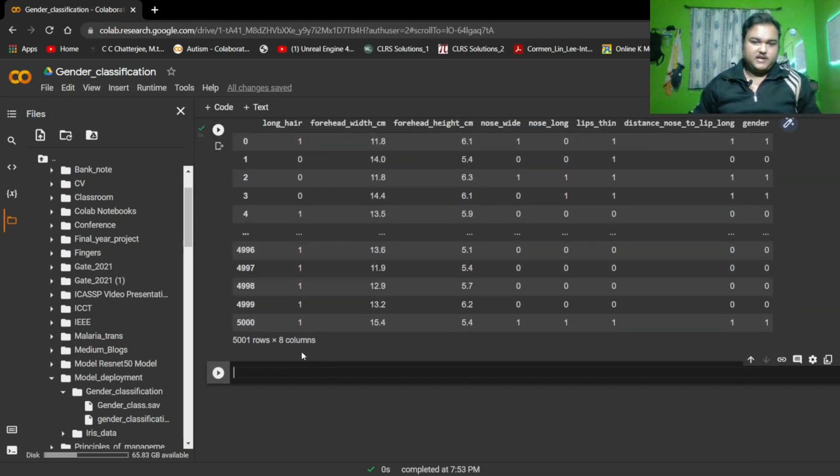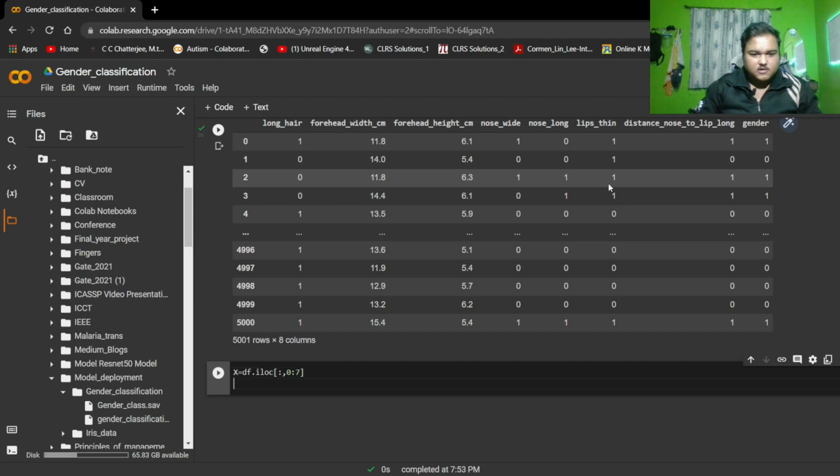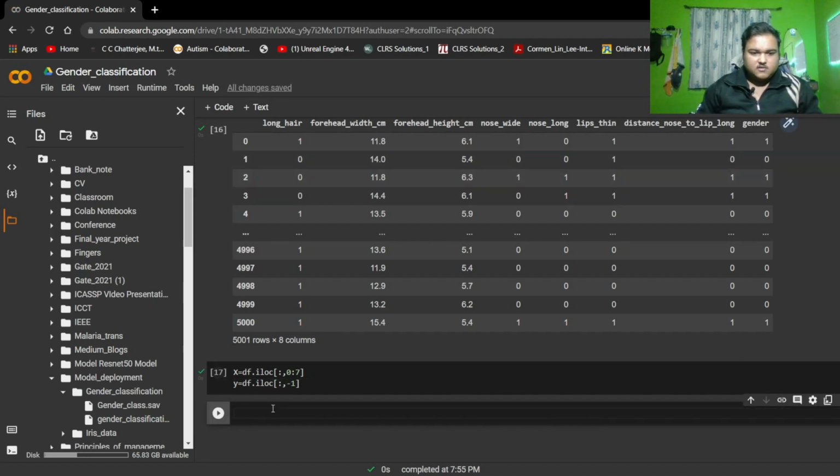We will split it into the corresponding features and the corresponding labels. As I have already shown, splitting is very easy using the iloc function. We'll use the iloc function, and now we'll be splitting it from 0 to, let us count it, 0 1 2 3 4 5 6, so it will be 7, and y will be the last one, right? Let me execute this.